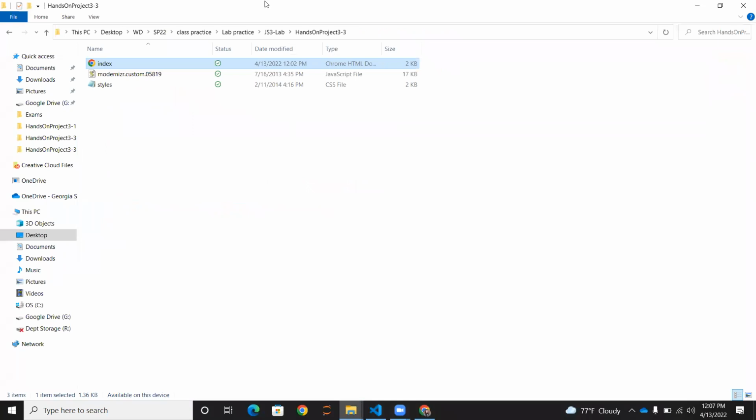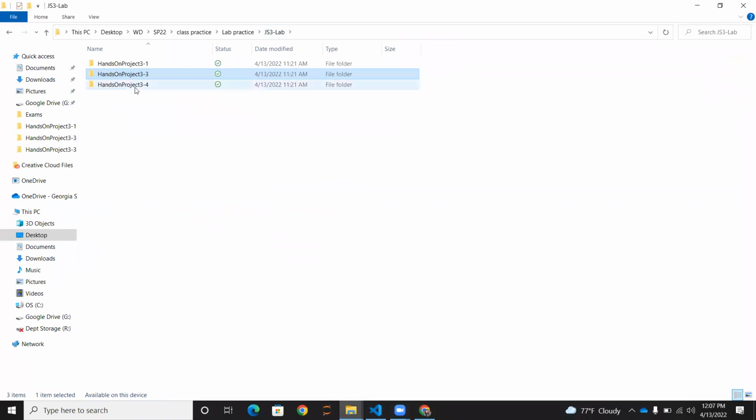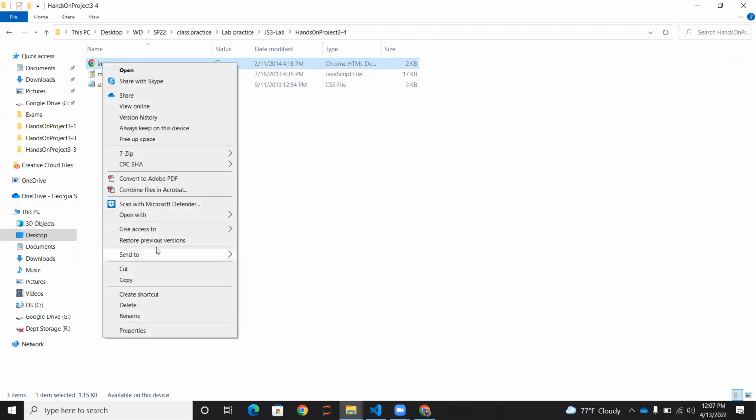The third practice, go to 3-4. Go to 3-4 and open it in Visual Studio Code.